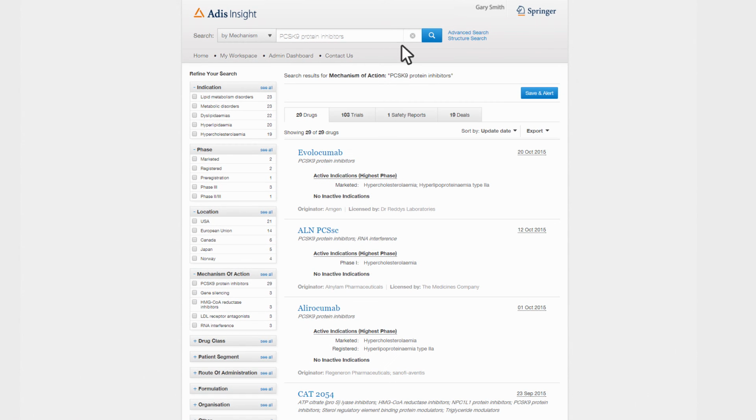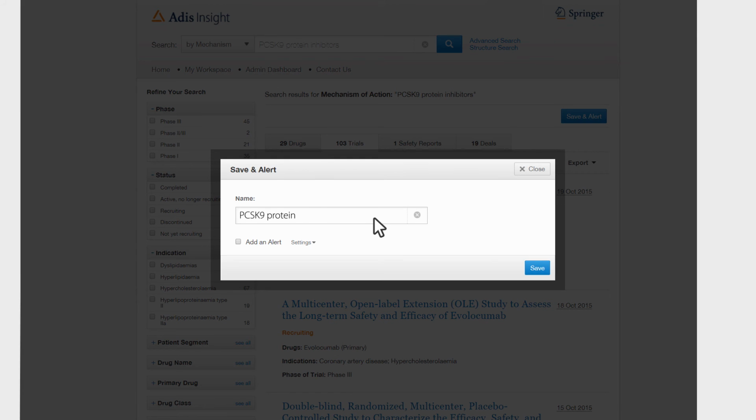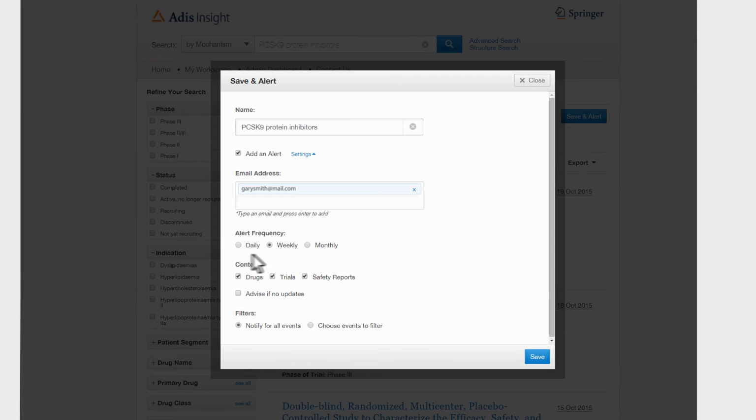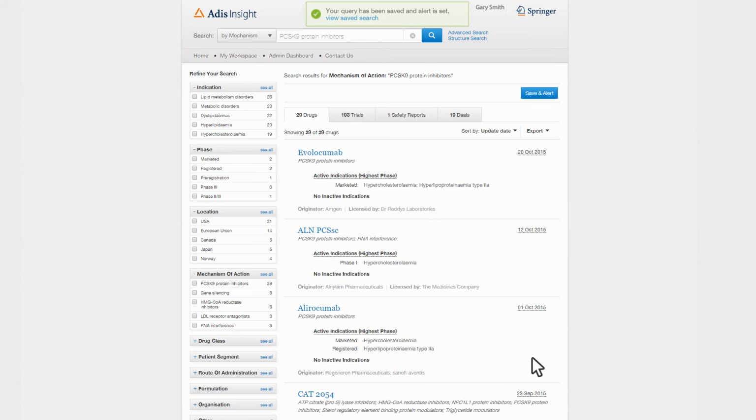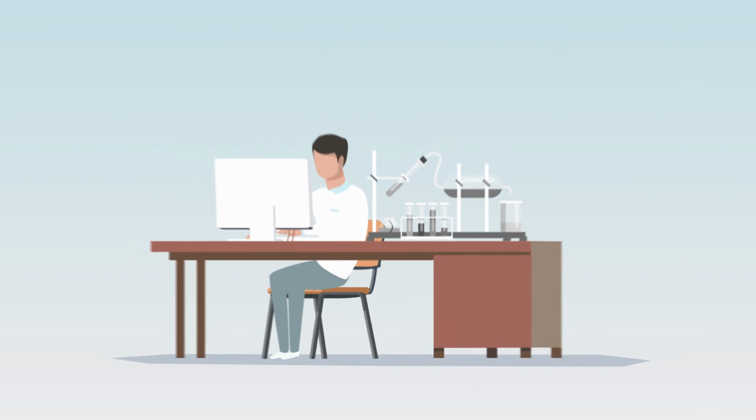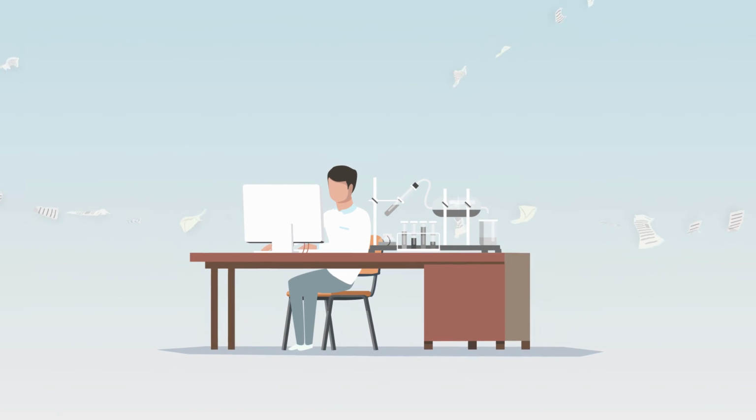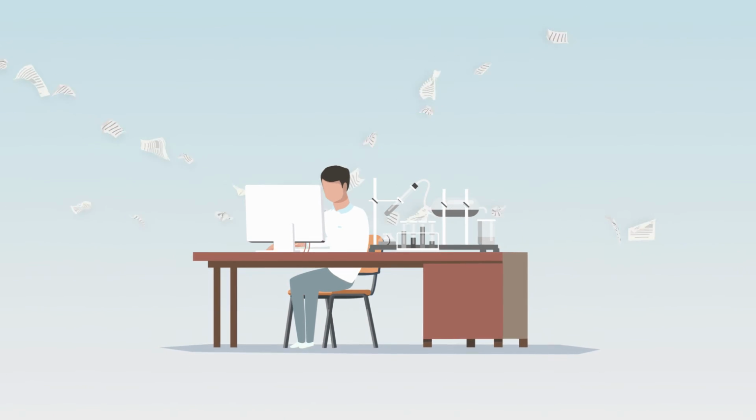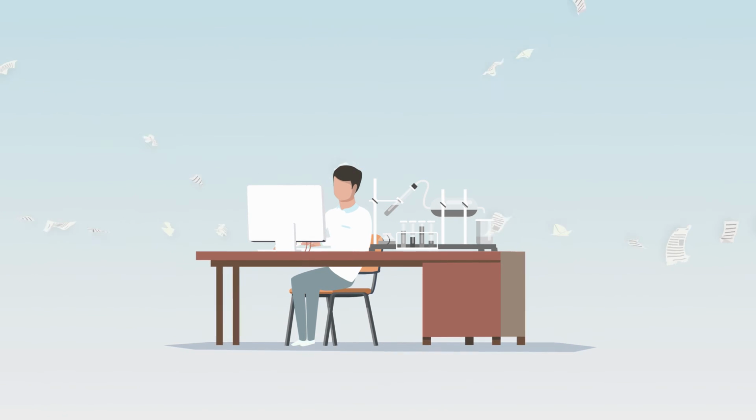Gary wants to keep an eye on any new developments in this space, so he saves and creates an alert for his search in order to automatically receive email alerts from AdisInsight. With the aid of AdisInsight, Gary is able to work more strategically, using current and reliable scientific information to deliver productive research programs.